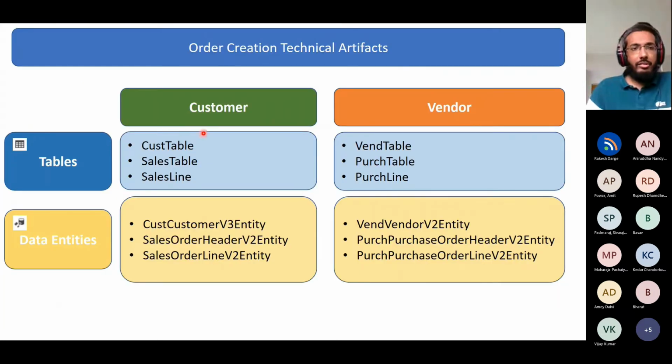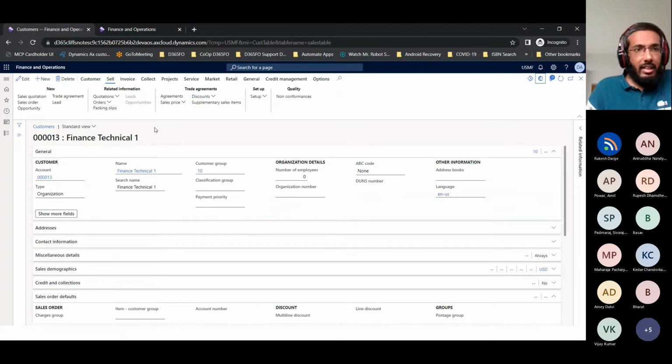So what we have seen right now is the creation of customers. And on the same grounds, I'm going to create sales order header and lines. I'll be a little quick now in the interest of time, because we need to cover a lot of slides. I'm directly going to create a sales order from here.